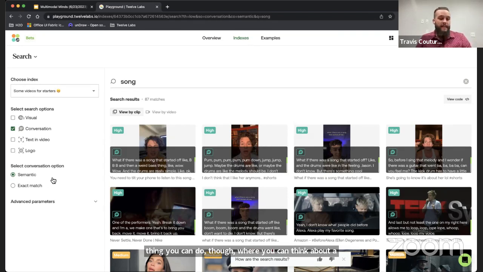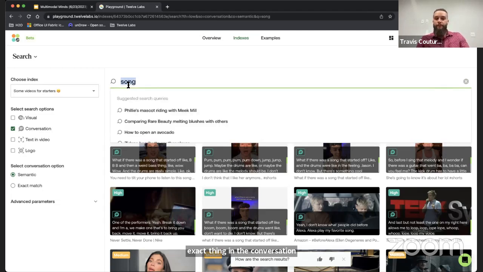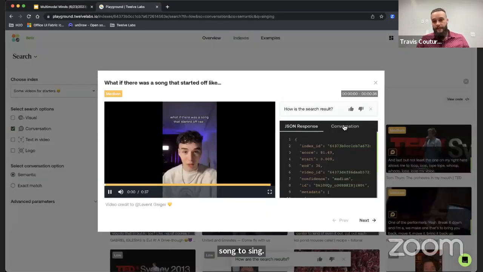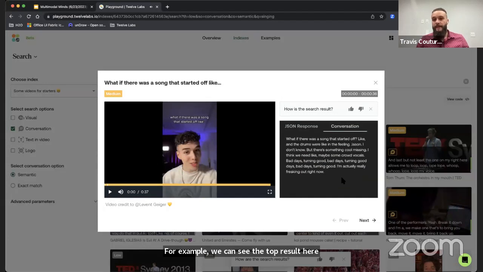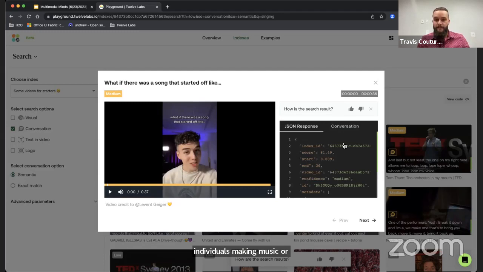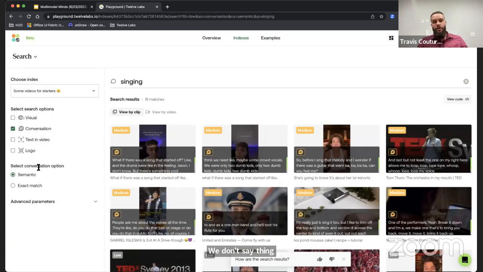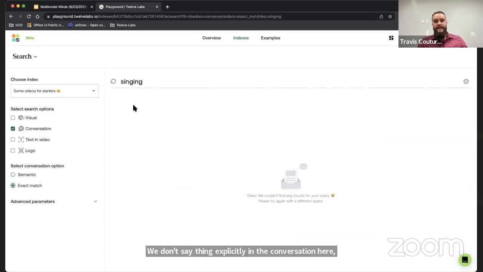So what we mean by semantic is if we say a certain phrase, it might not be the exact thing in the conversation. A good example of this is if we change song to singing, we can see the top result here is about individuals making music or singing, but we don't say singing explicitly in the conversation here. And we can see that when we switch the conversation option from semantic to exact match.